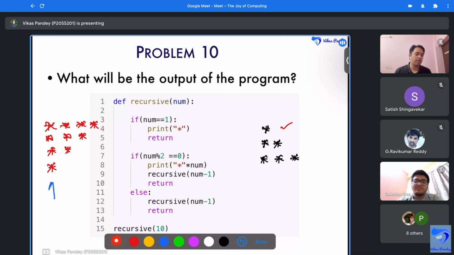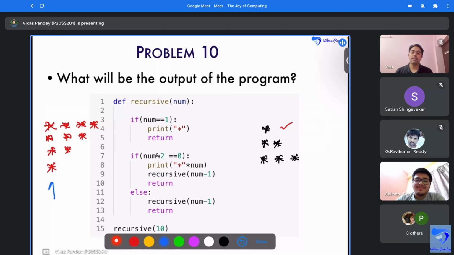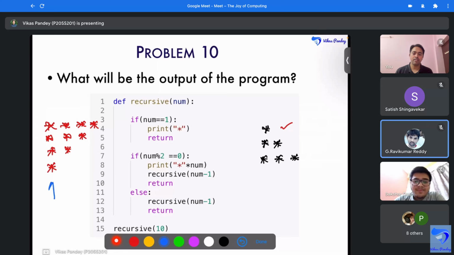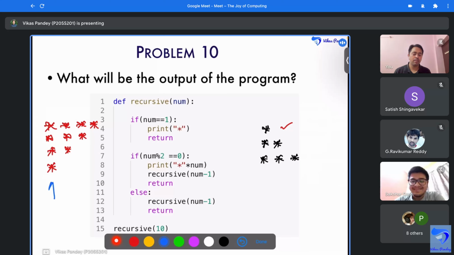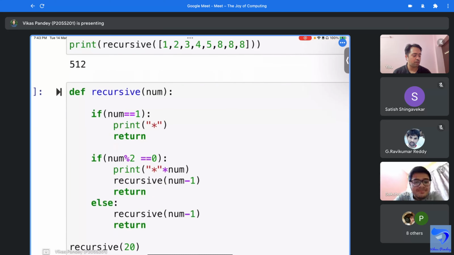Anyone else who agrees with any one of these or has some other output? Sir, it is reverse order only, correct, sir? Why? Because I did not see the 10 last. Yes, we are calling with value 10 and this value is changed. So this should be the correct one, right? Let's see whether this is correct or not. And we can do this for other values.